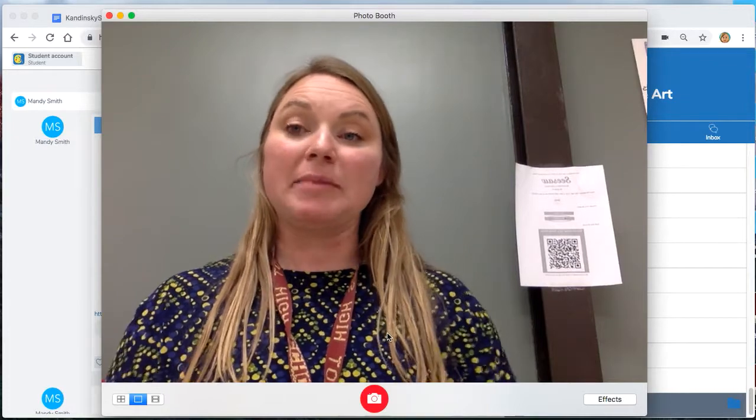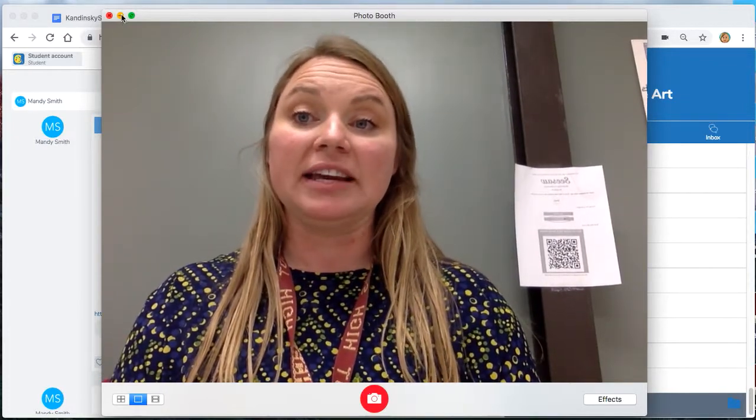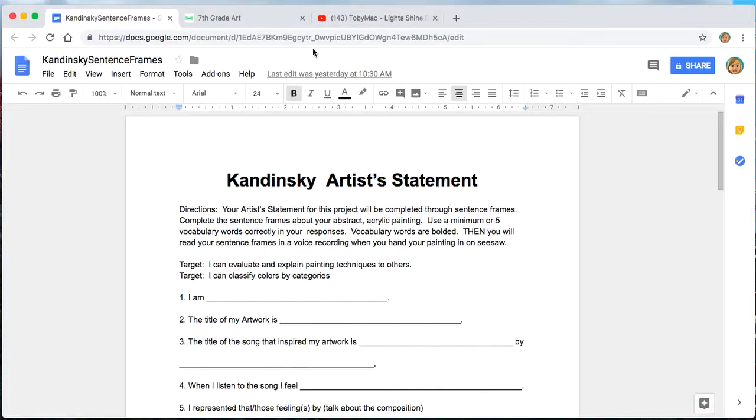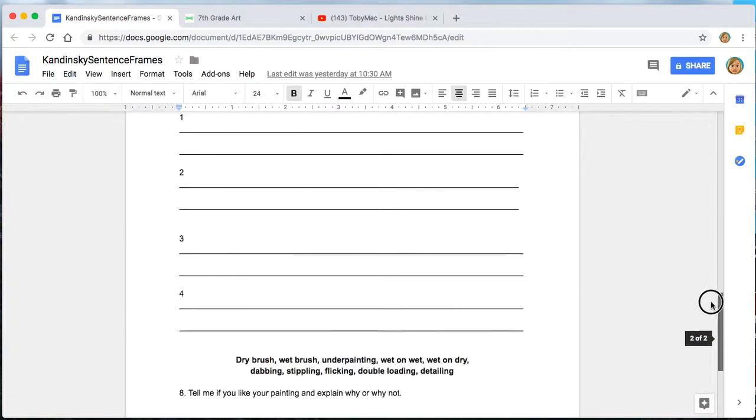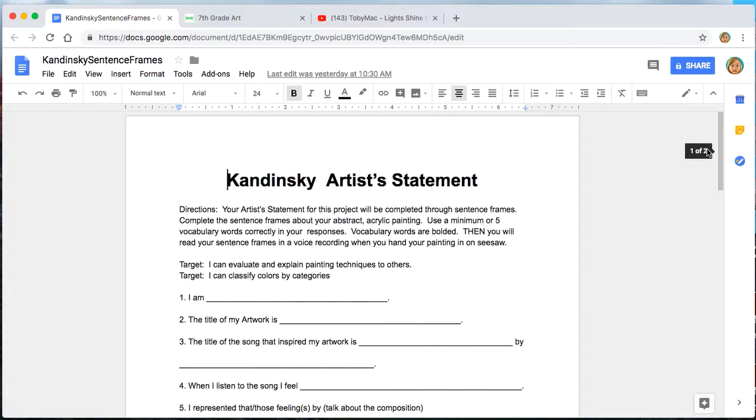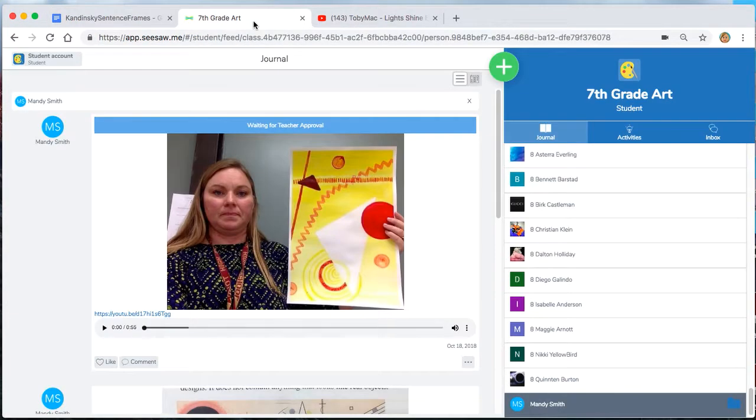Okay, so I'm done with my painting. And once I'm done with my painting, I am going to complete the Kandinsky sentence frames. They will get handed out to you, but this is what it looks like. It's a page front and back. And you're going to fill that out based on your painting. Once that's filled out, you're going to go ahead and you're going to go into Seesaw.